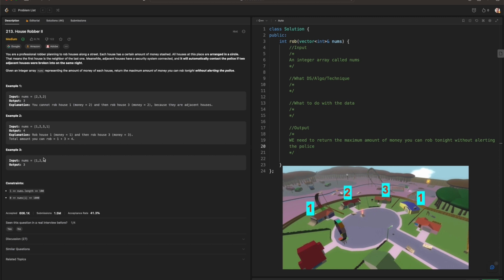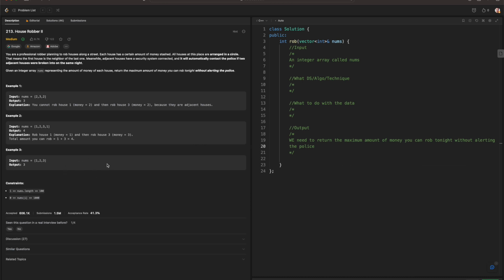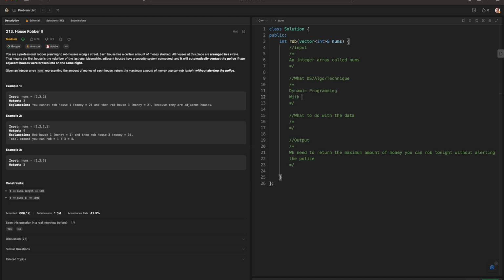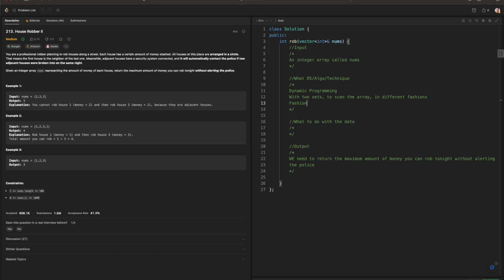Highlighting this example over here. And then we also have another example with houses 1, 2, and 3. It looks like the maximum amount of money that we can get out of one night is going to be 3. So the technique that we're going to use is dynamic programming with two sets to scan the array in different fashions. Fashions meaning we will have one scan that will be separate from the other, and I'll explain more in the steps.